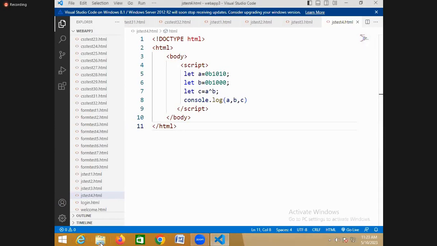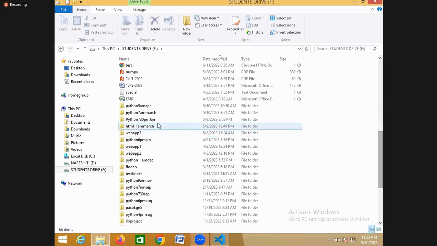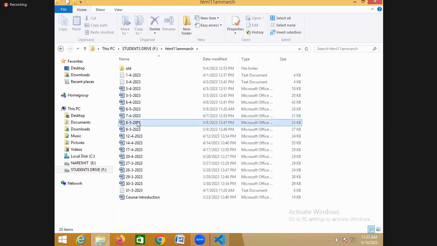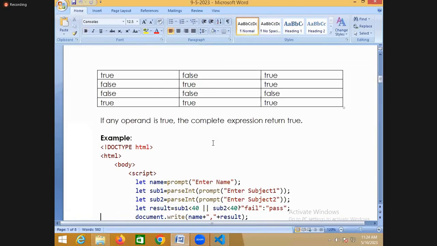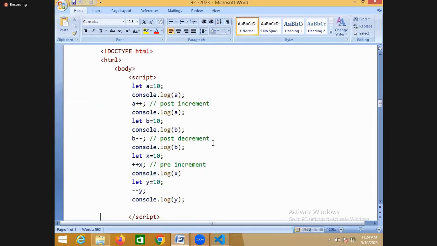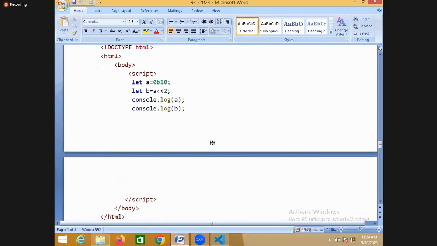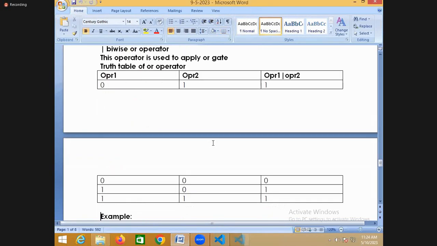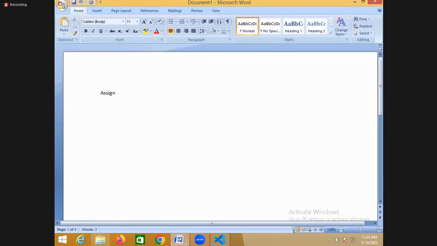Let us see. So there are other operators here. So this is how you try to assign it. And there are other operators which are called as... So you have some more operators. And these operators, you call it as which one here?